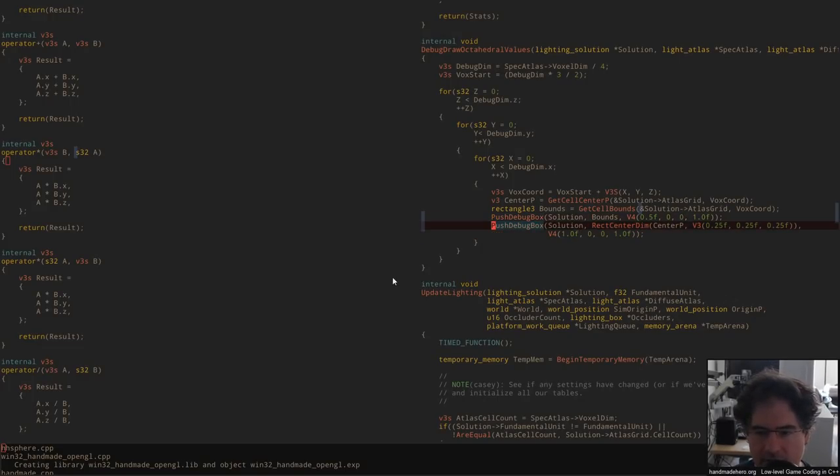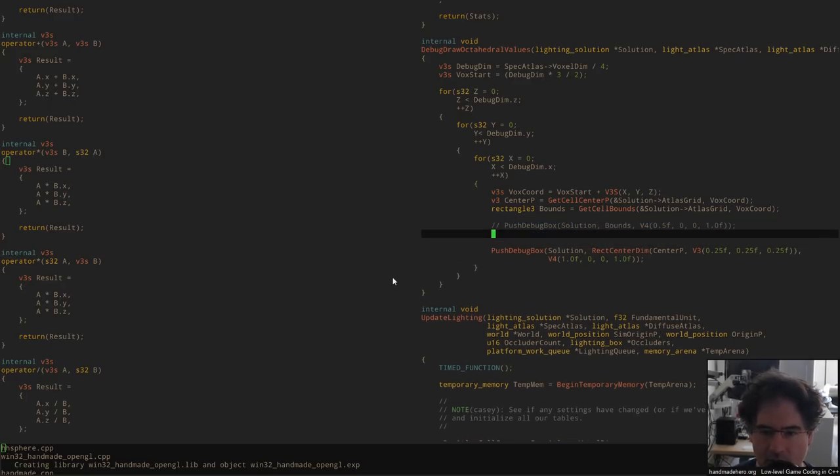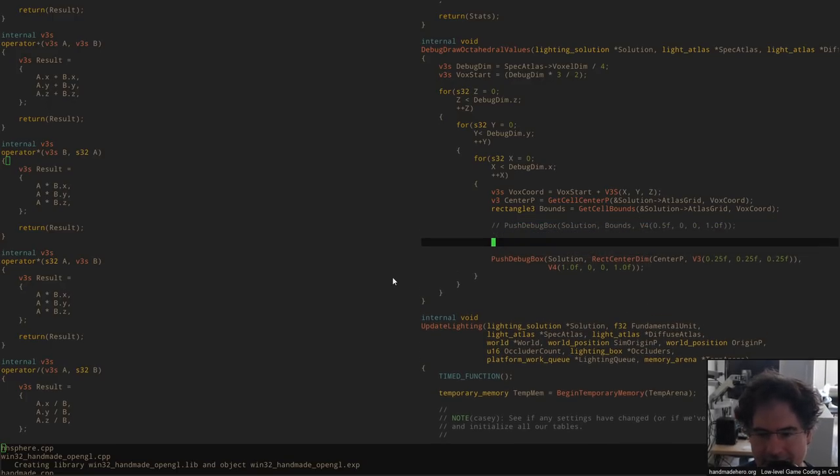So if I go ahead and remove one of these boxes, so rather than getting the cell bounds here, I mean, maybe I still will, but I'm just not going to draw them. What I want to do now is draw lines coming out of that center point. I want to draw them based on the intensity that is seen in the spec atlas at that texel.